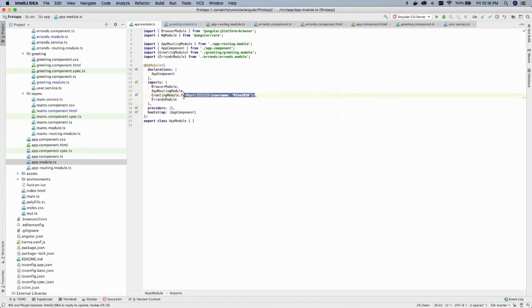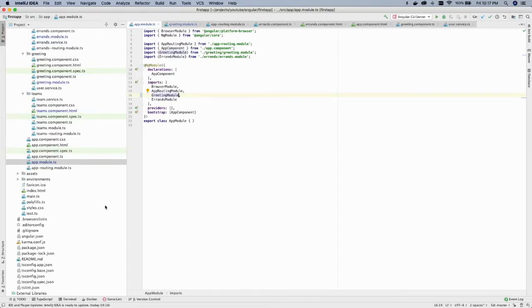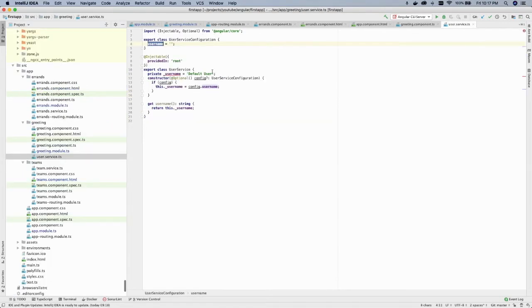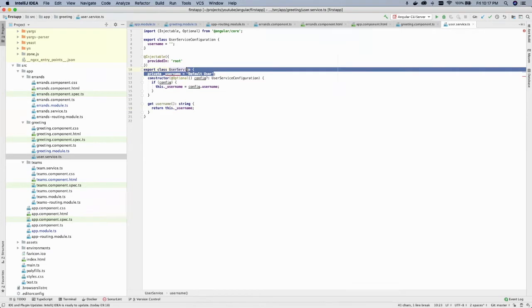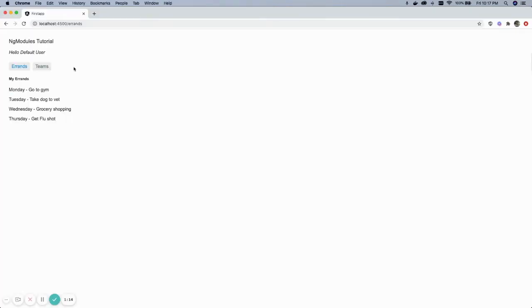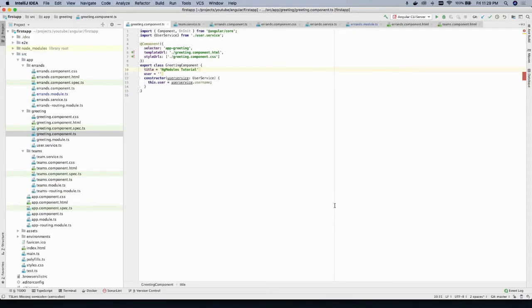If we get rid of this, we get Hello default user because there was no config provided. And so the user service provided the default username, which is default user. Since we took out the forRoot, there was no config that was provided. So this check failed, and this username just ended up being default user, which was displayed here. So let's look at the other components that we have in this example. We just looked at the greeting component.